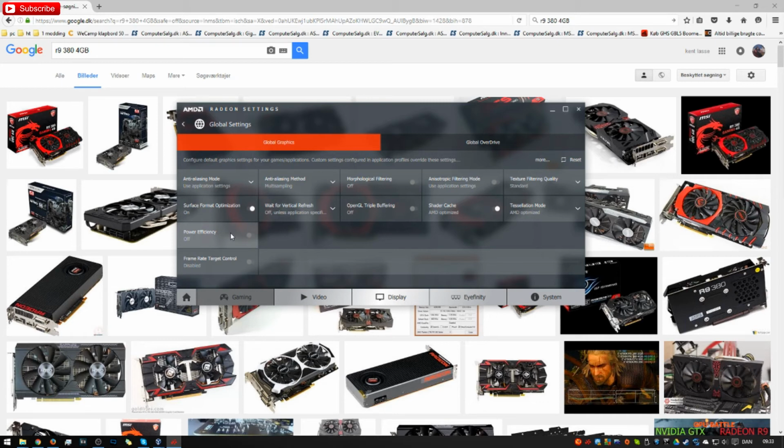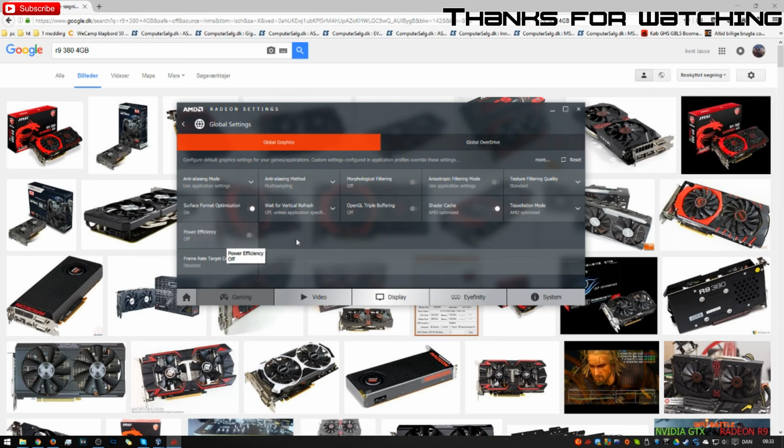So that helped for me. I don't know if it will help for you guys, but I had one crash after this, and that was after my AMD software here crashed. Again, AMD is a really bad company when it comes to drivers at the moment, I guess. But try and disable this power efficiency, and then you should not have any crash problems. At least that's in my case.